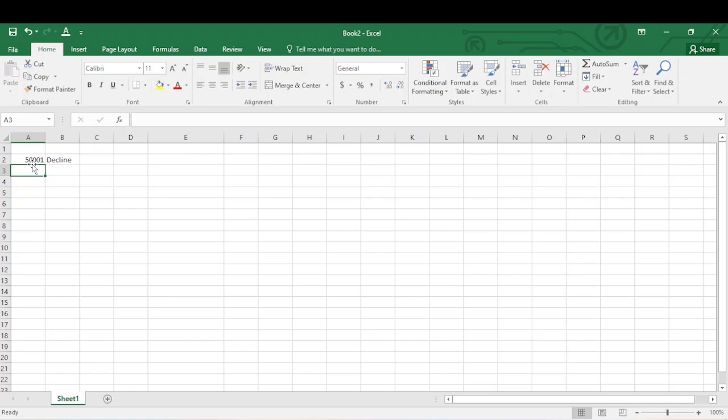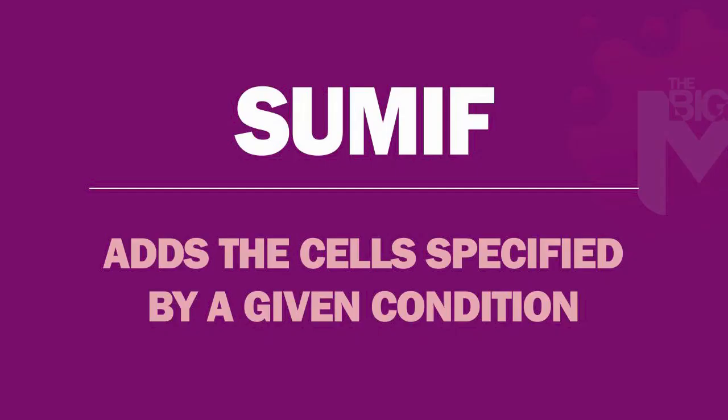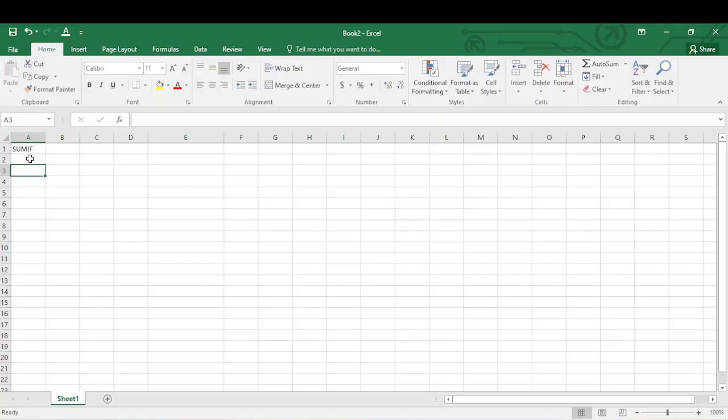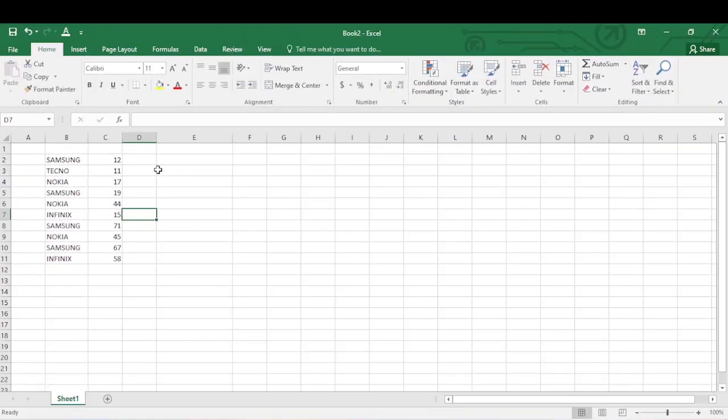So that's how to use the IF function. So the next function we are going to be looking at is the SUMIF function. SUMIF. This is the function we are going to be looking at. Now, this function adds the cells specified by a given condition. Let's have an example of this function. Let's have types of phone. Let's have Samsung, Samsung. Okay, so we have a number now.